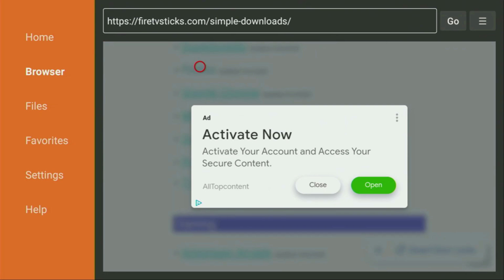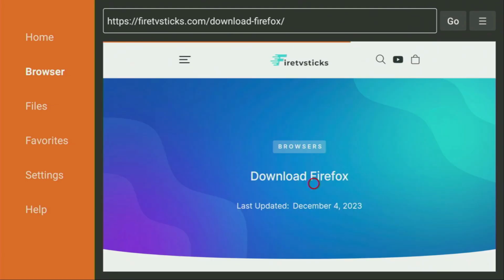Then an ad might pop up for you. If it does pop up, do not worry and just click on close or on X to close down the ad. In my case, I have to click on close right here. And now a new web page should open up for us. There it is. And we also need to scroll it down.